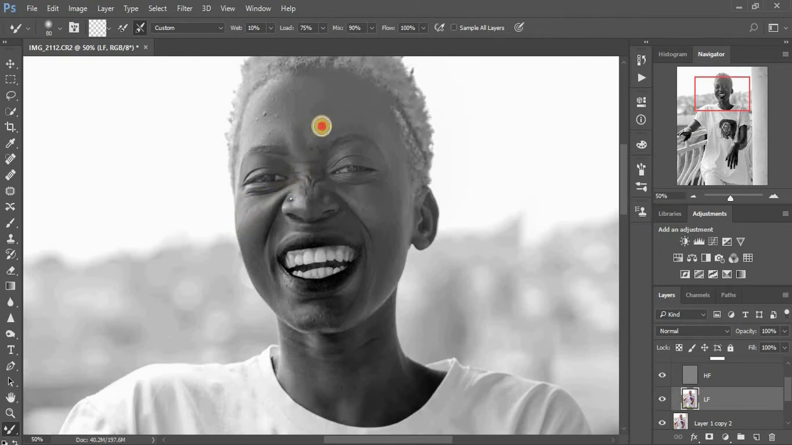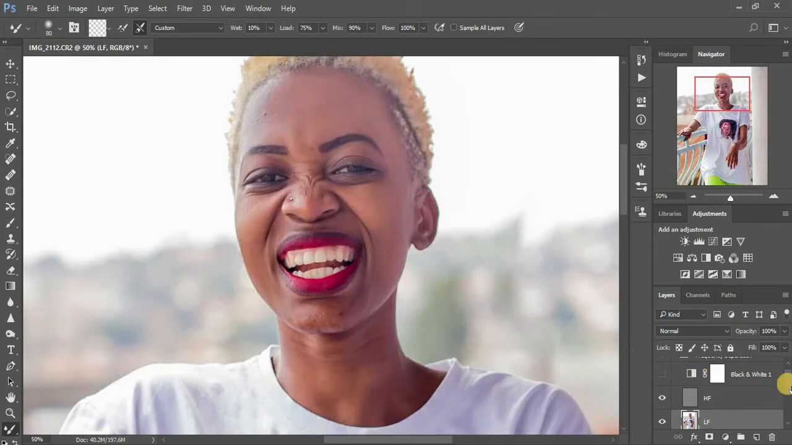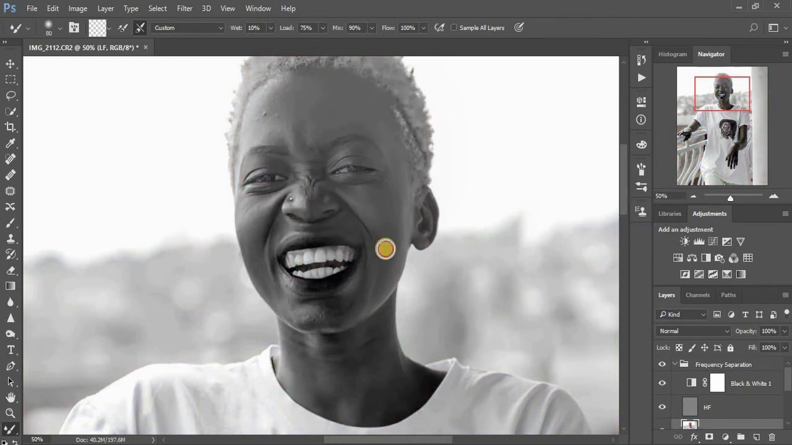So maybe I should show you guys our progress so far, because I prefer showing you guys the progress each and every step, because you may be wondering why it is black and white. I'm going to turn off my black and white and show you the progress: before, after, before, after. So you can see as we are mixing, the blemishes are flattened, so they can easily be removed when we are using our patch tool.